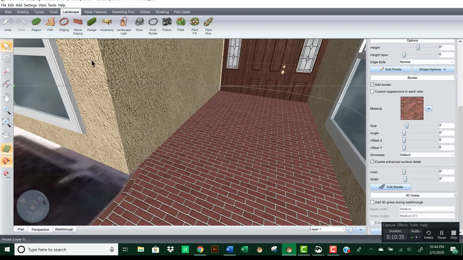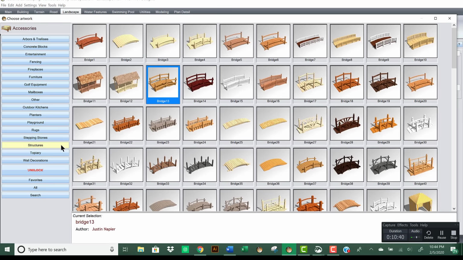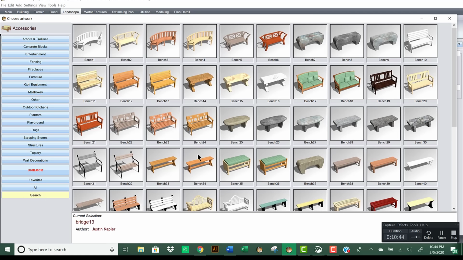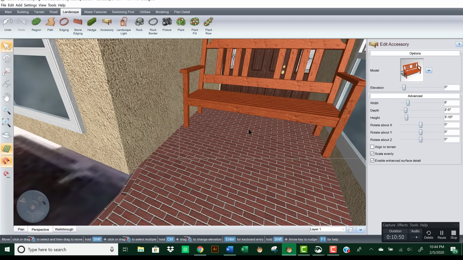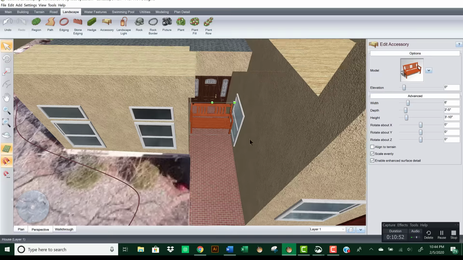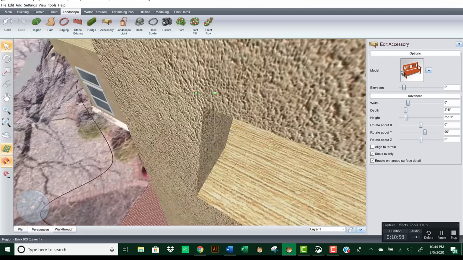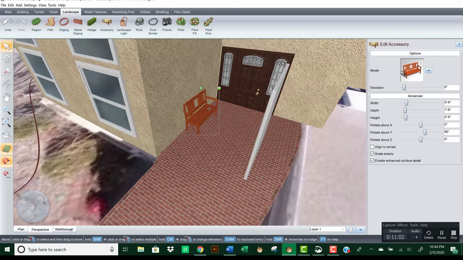I'm going to unclick out of this. We're going to go to accessories under the landscape tab, and we can go in here and click search bench. And the little bench they have looks like this. So we'll double click and we can drop this here, zoom out, rotate it 90 degrees, let it click in the 90, scoot it over. It's actually smaller than that, so I'm going to shrink it down.